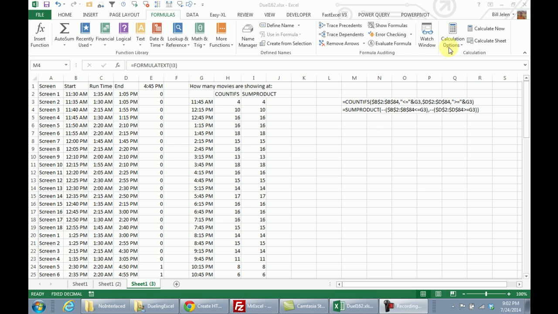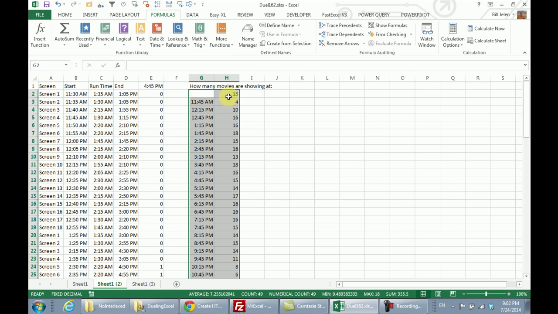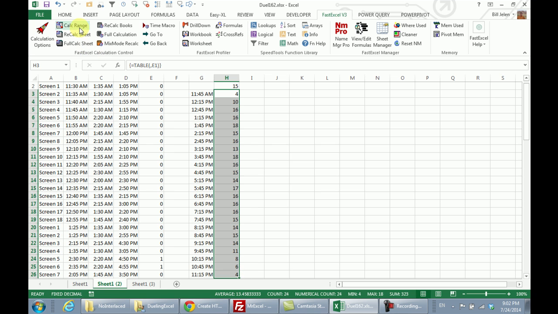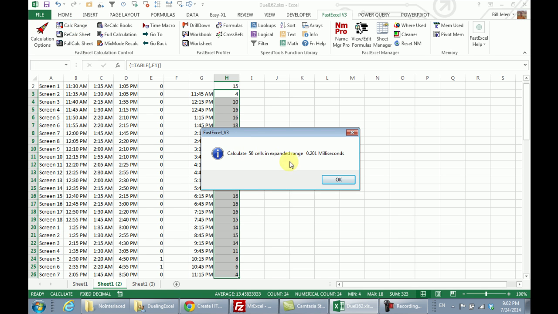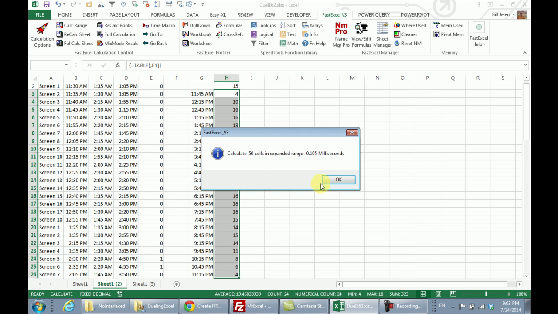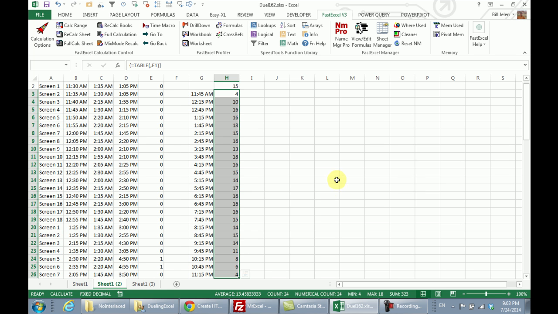All right, so yeah, we're going to use Charles Williams' FastExcel. First thing we do is turn the calculation options to manual. And let's come back and first try the data table. I know that the data table is horribly, horribly slow. So we select this range here and FastExcel V3. We will calc the range. 0.201 milliseconds. We'll try a few different tries. 0.1 and 0.093, so less than 0.2.